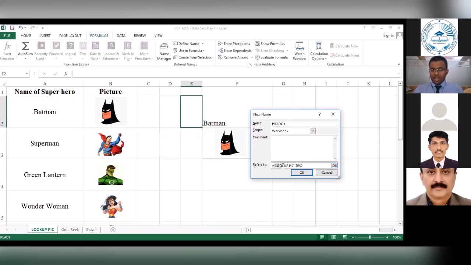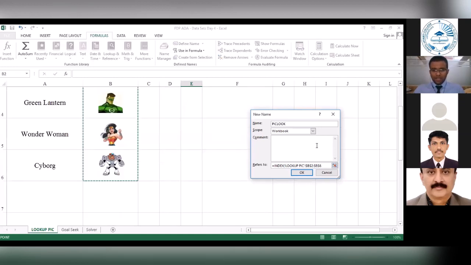Then we have to write the formula over here. So the formula is INDEX, open bracket. Now we have to define our data array. My data array in this case is where I have my pictures.